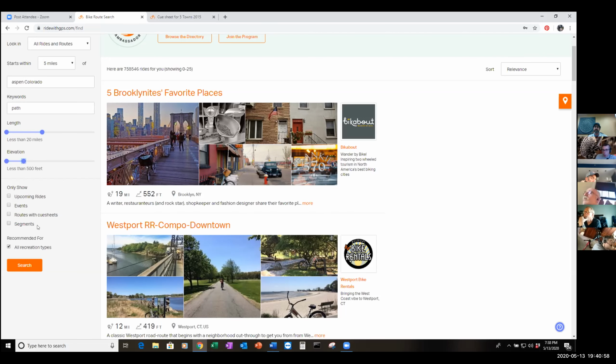Or segments. Segments are like Strava segments. They're sections of a ride or a road, usually about a mile or less, that people will try for the best time on. So if you're just looking for those, you can click that button as well. And then all recreation types means you're going to get biking, hiking, and walking, which is fine. Mostly the ones on here are biking.